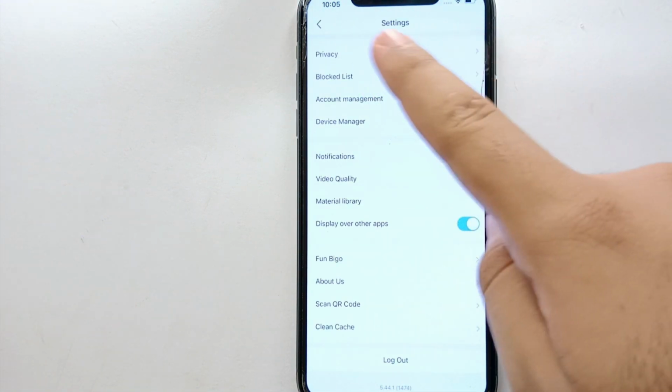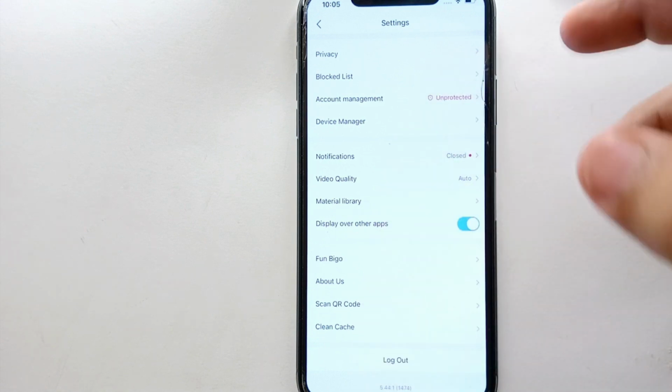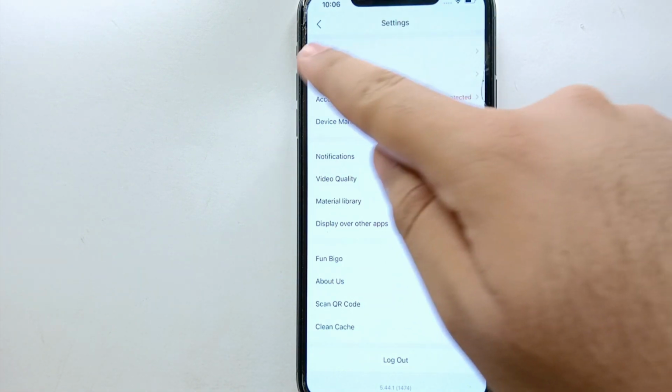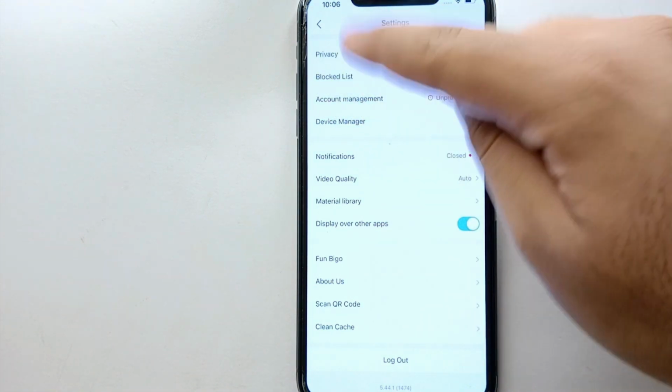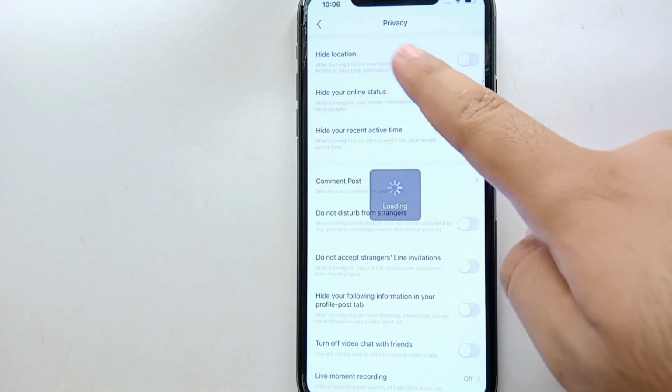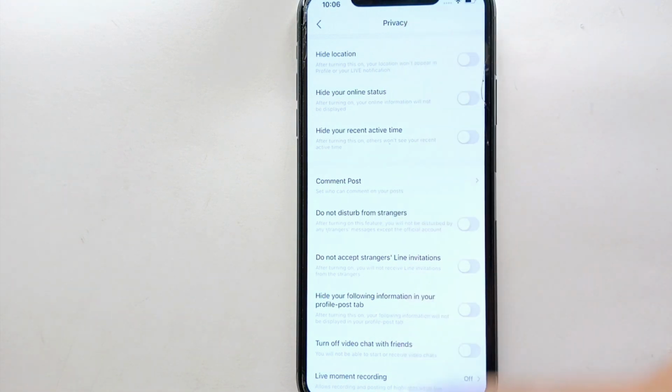First, you will read the title of settings, and you will find different options here on your screen. So from all these options, what you have to do here is that you have to go with the first option, which is privacy. As you can see, you just have to simply tap onto this option, and then you will get into the page of privacy where you can manage different privacy options.